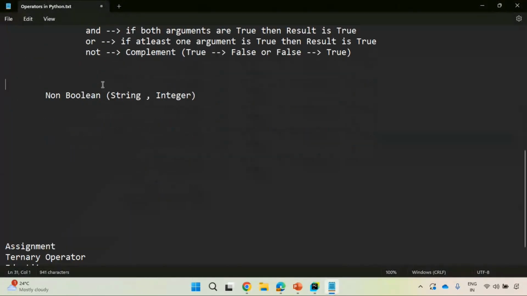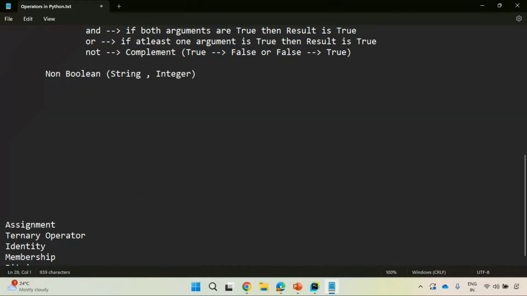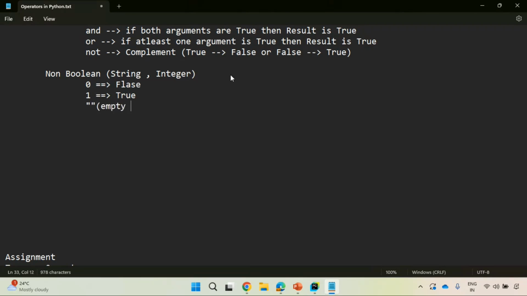You can also apply them on non-Boolean values, right? Non-Boolean means multiple things come into the picture. It can be an integer or a string. For your information, I'm just taking integer and string. So 0 means false, 1 means true, and an empty string, very important, is also evaluated to false. Just try to understand this much, that is more than enough. There are a lot of points I have also specified in the material, so you can also observe that.